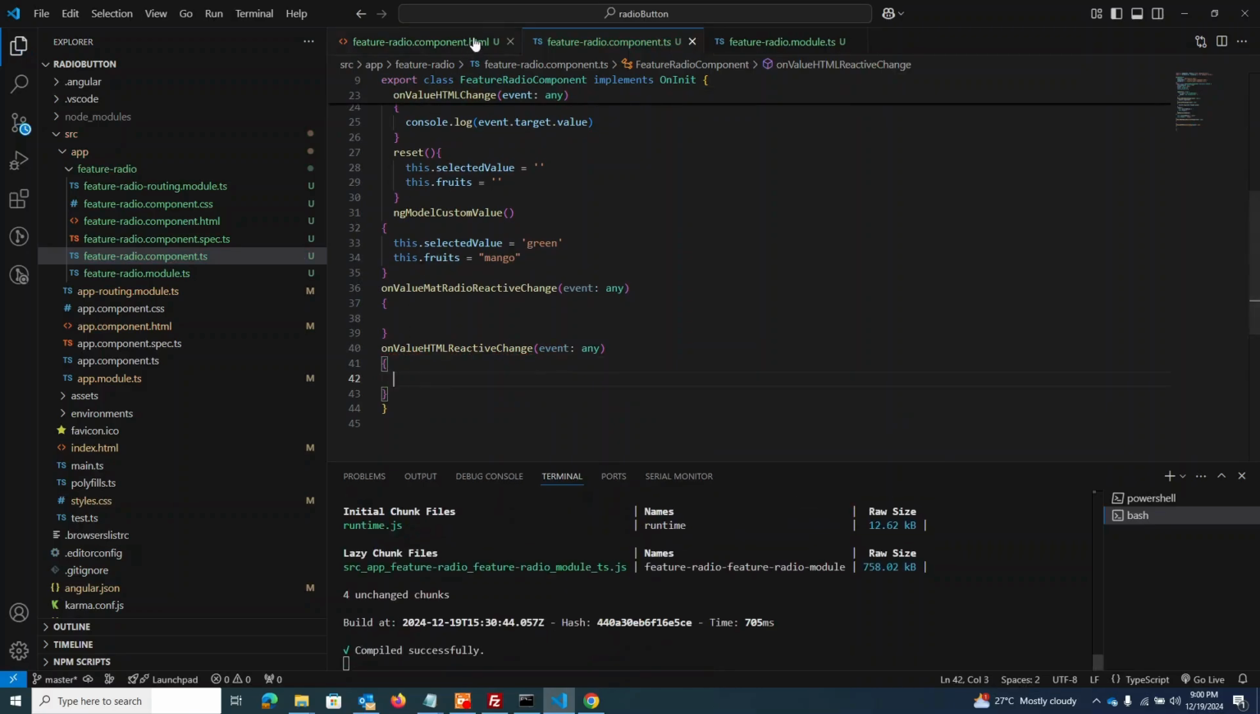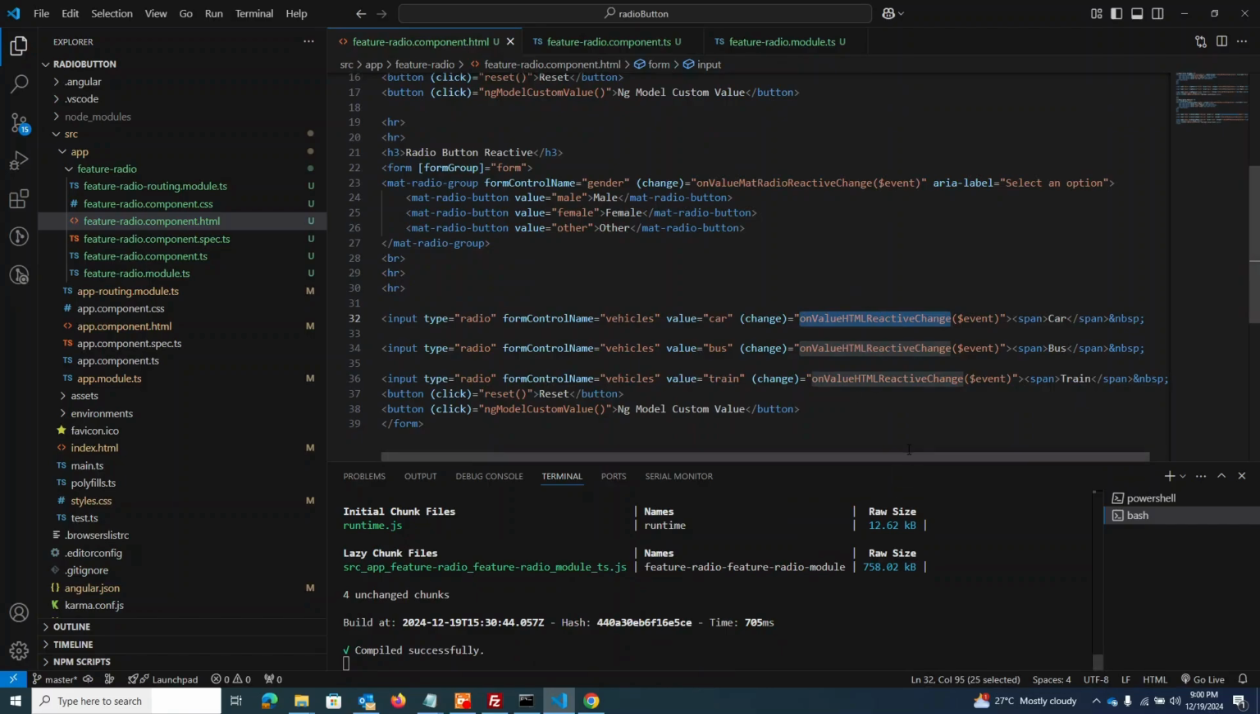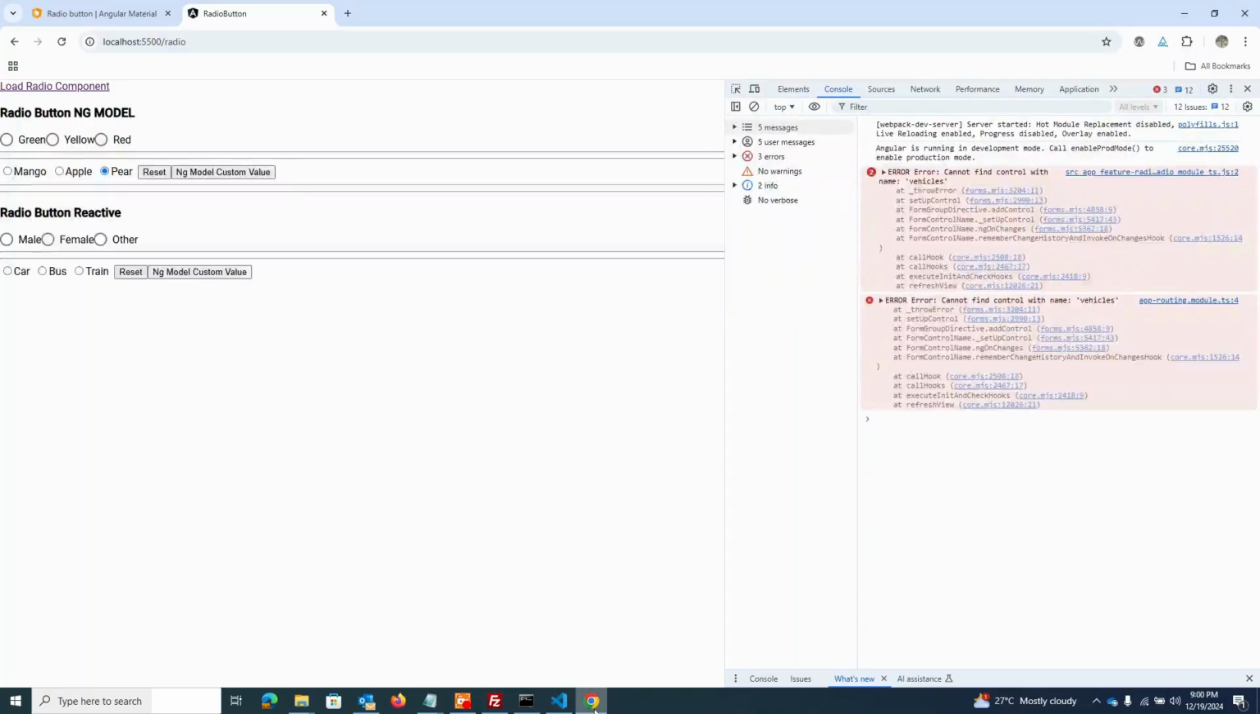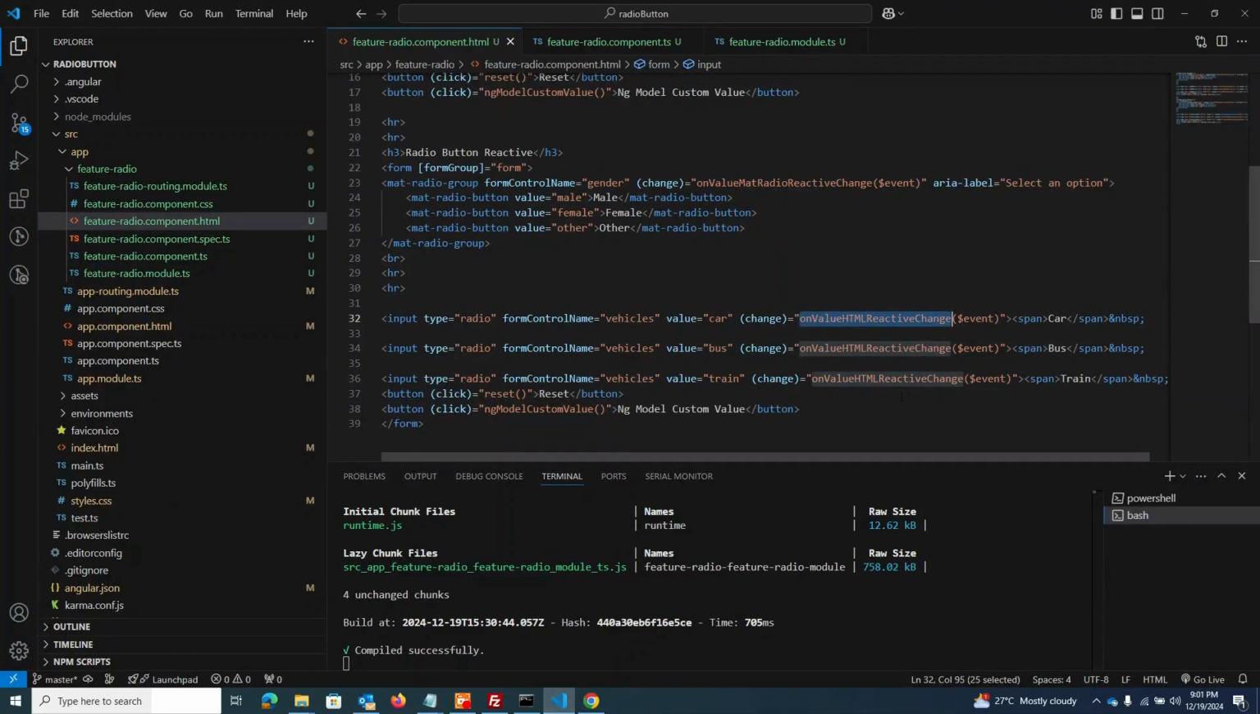Okay, I'm not doing anything in the method right now. So we will see whether everything in the screen comes. So you can see that we are able to see this reactive radio buttons, male, female, other, car, which is a real HTML element. Then cannot find control. Okay, we need to declare that.